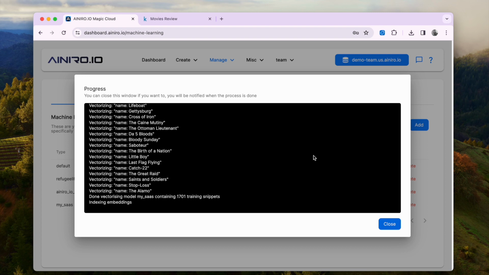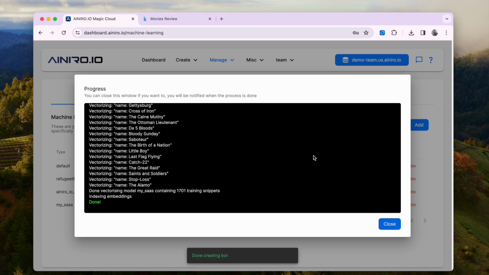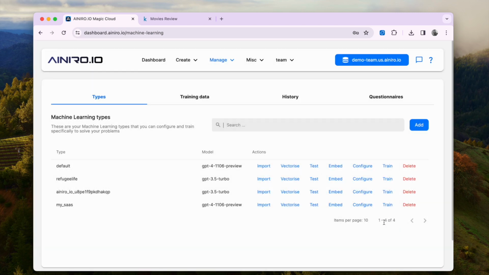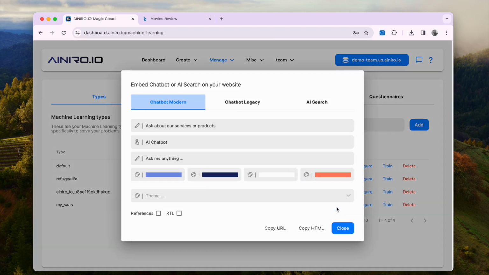So now it's done, and we now have an AI chatbot. What we can do now, we can click embed, choose our coloring. Actually, let's drop references. I'm just going to choose the ask about movies and the rating on IMDb.